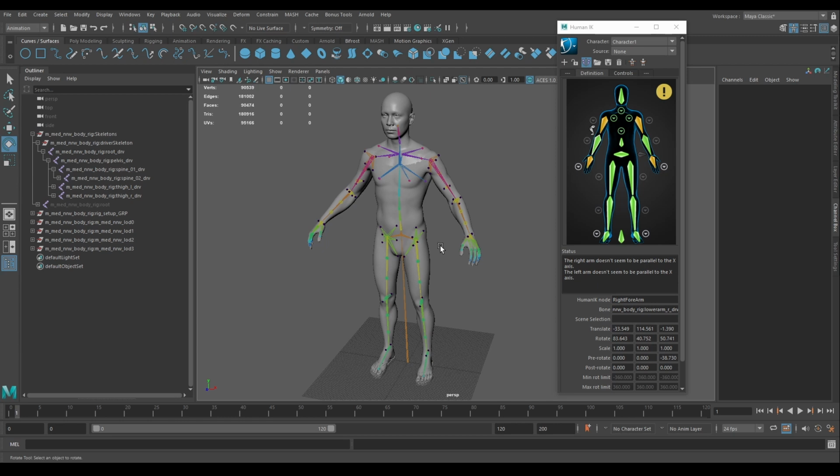Now HumanIK is actually quite flexible in this. Even though it needs a T-pose, it can work with these type of characters. All you need to do is just rotate the arms so they're roughly in the right position, and then you should be okay. If you want to be more accurate, HumanIK can help you out.